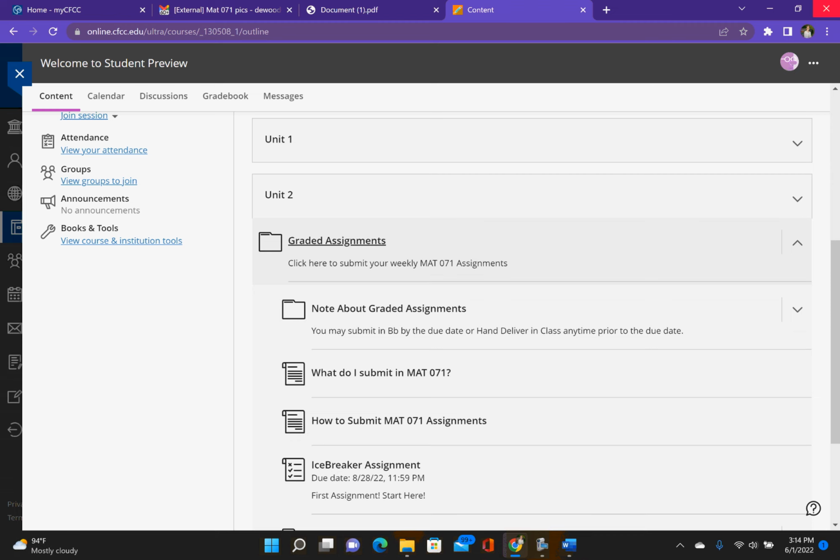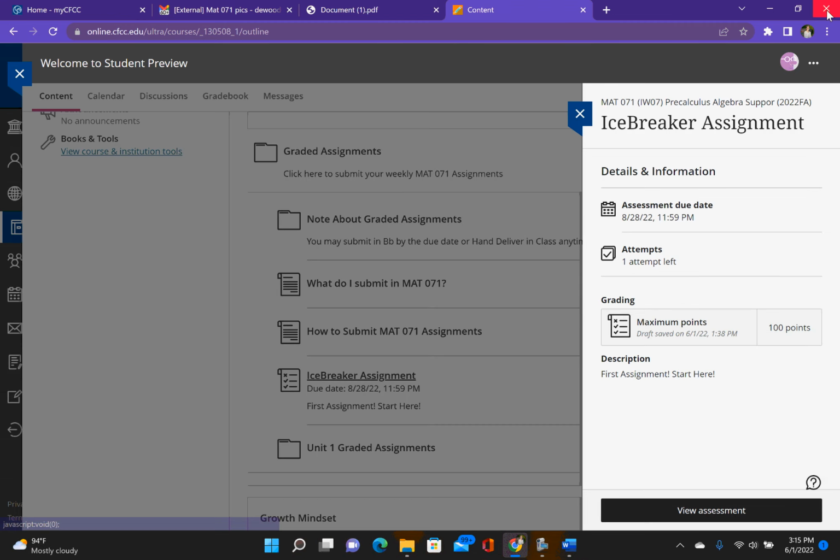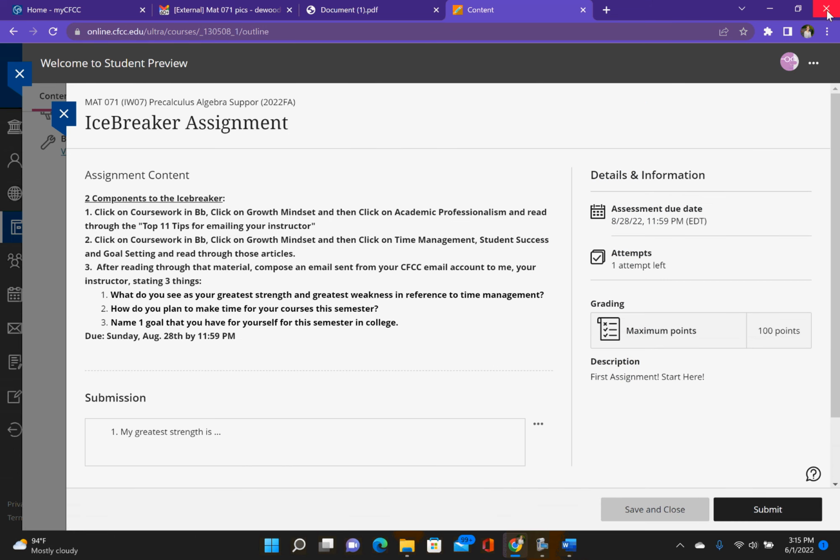The very first assignment is your icebreaker assignment, and you'll see here it says first assignment, start here. I'm going to click on it, and then you'll click over here to view assessment. And it is asking you to read through some information on the growth mindset. I'll show you where the growth mindset is here in just a few moments, and it's giving you the due date. So most due dates are Sunday by midnight. Like I said, every due date really is Sunday by midnight. The only due dates that are on Wednesdays are if you've missed a deadline, and so that's a Wednesday, your last call deadline. But everything else is always due on Sunday.